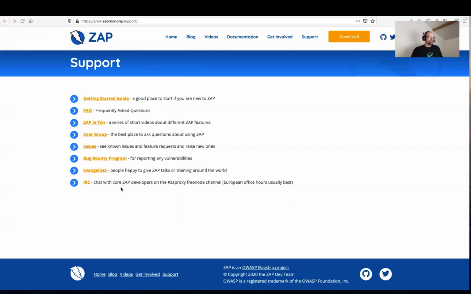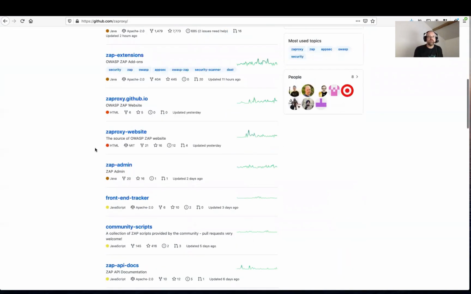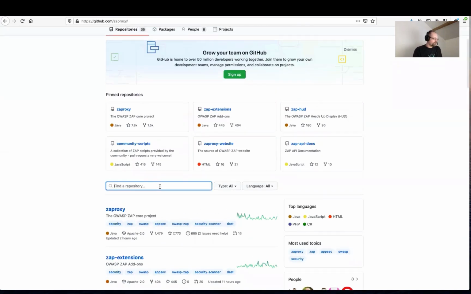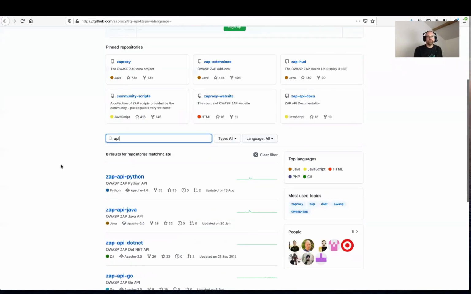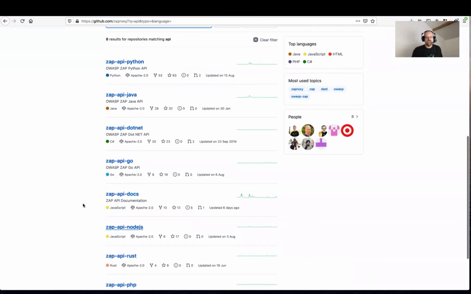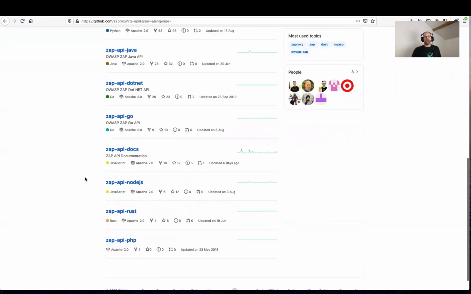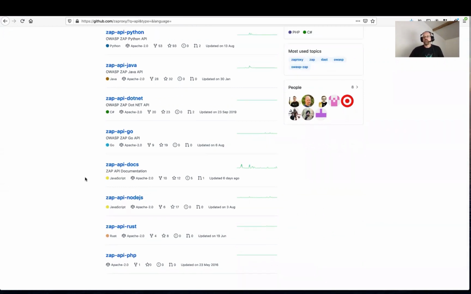So have we got any questions from anyone who's here? Can you tell us which languages you have API client support for? We will have separate pages for each of the APIs. So if I just put in API, then you'll see we've got Python, Java, .NET, Go, Node.js, Rust, PHP. Not all of those are absolutely up to date.